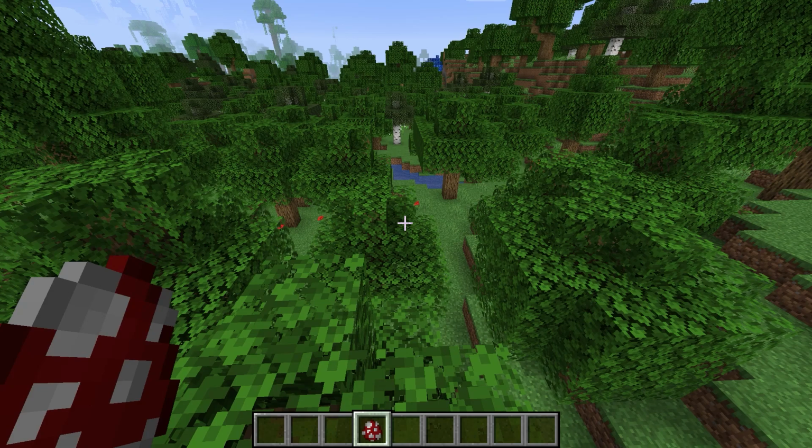I've been looking recently at a lot of animal mods. Welcome to this mod called Exotic Critters.